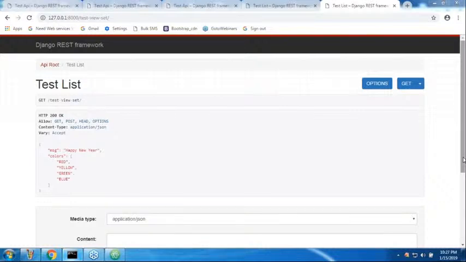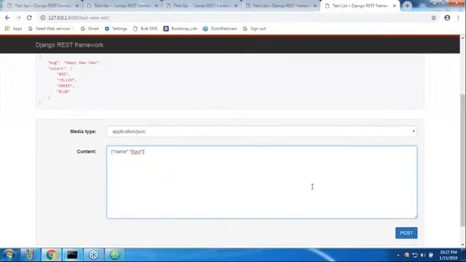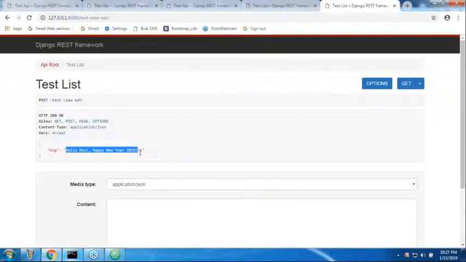Here, name is some Ravi. Like this, I'm taking. Now, this is JSON. Name, post. Hello Ravi, Happy New Year 2019. Perfectly, it's working, sir. So the create method is also working or not?